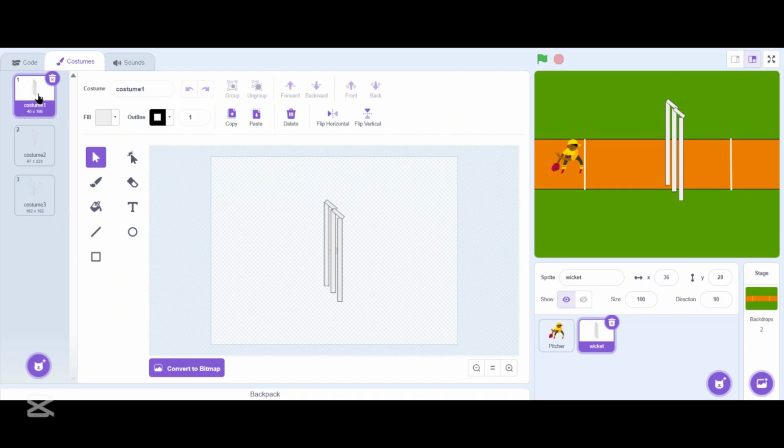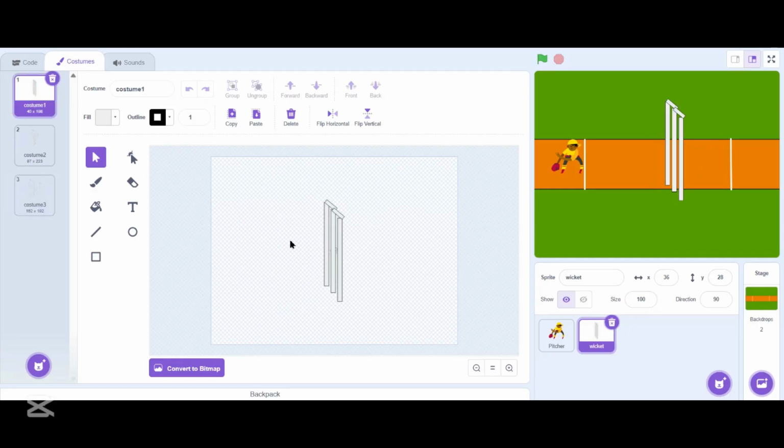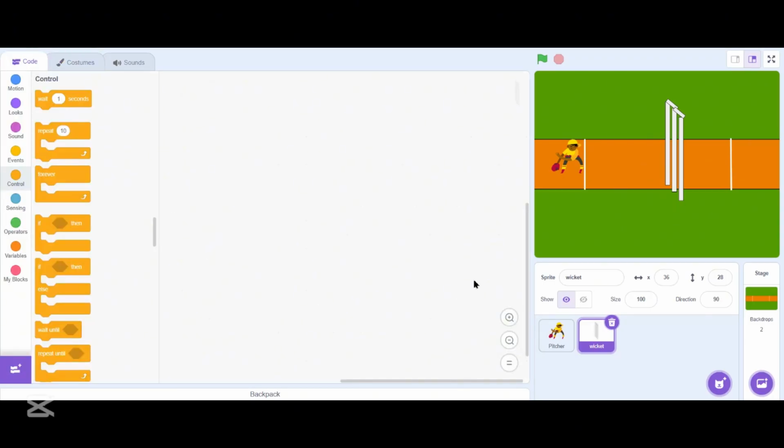So this will be the first default costume of the wicket, and if the ball hits it, it will just change to this and this, and that's it. So let's go to the code tab, and first of all let's decrease the size of the wicket. So I think let's make it 30%. I think this is good. Yeah, so let's drag this wicket down here. Okay, now let's do some coding.